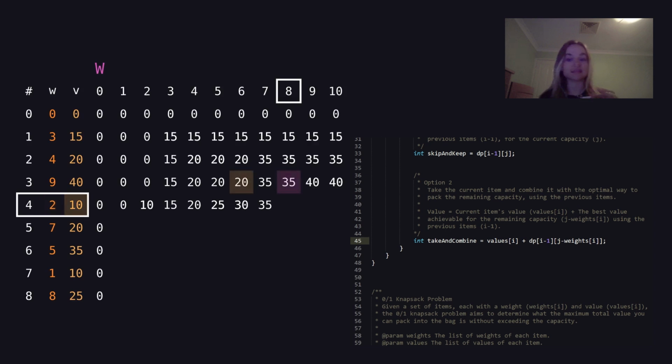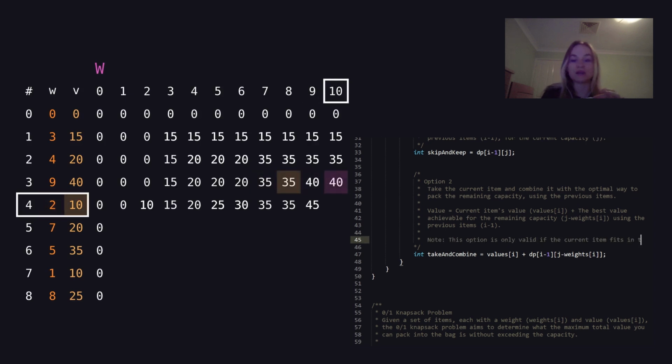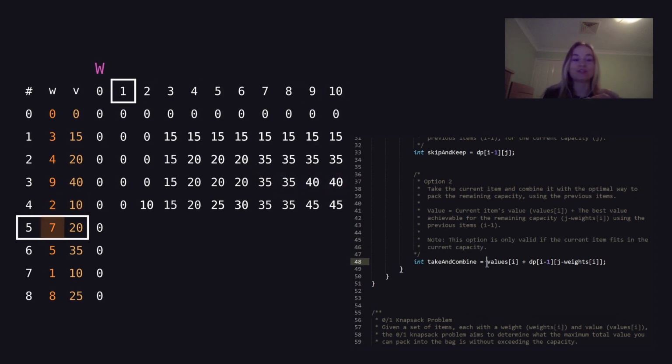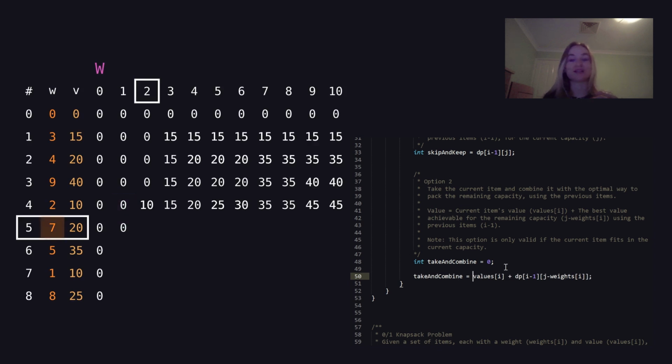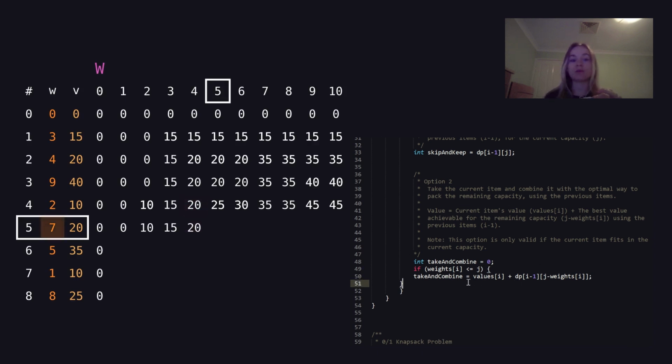But of course, if the current item is larger than the current bag's capacity, we can't add it at all. So option number 2 is only considered when the weight of the current item is less than or equal to the capacity of the current bag, j. For example, the weight of this item is 7, but we are trying to pack a 5 kilo bag, as we are in column 5. It won't fit, so all we can do is take the previous best solution found for this bag, 25.